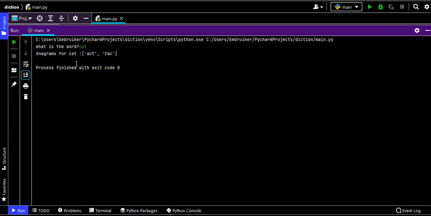And anagrams for cat are act and tack. Cool, right? So let's run it again. Let's go for rain, and then anagrams for rain are Iran and Irani. So this is what we are going to make. It's so cool. We are going to learn a lot.